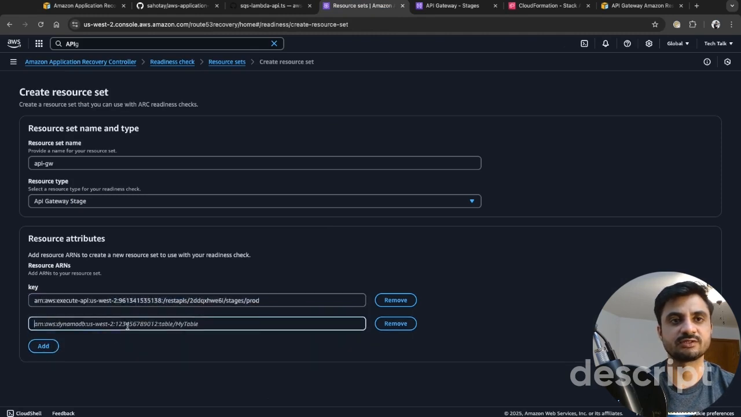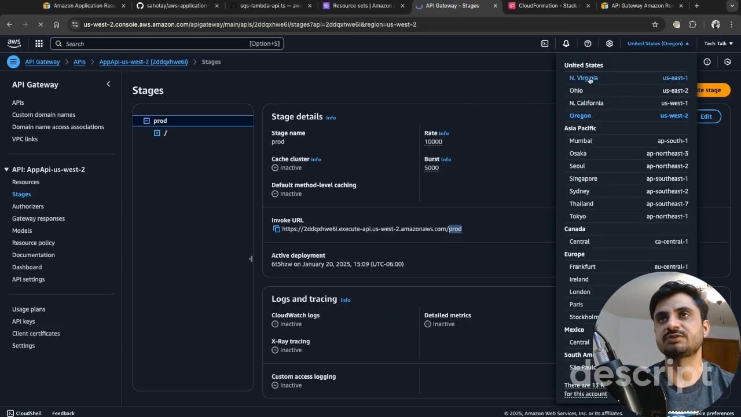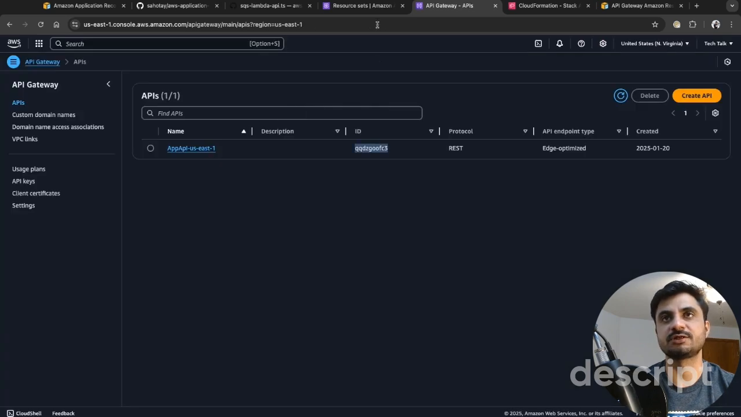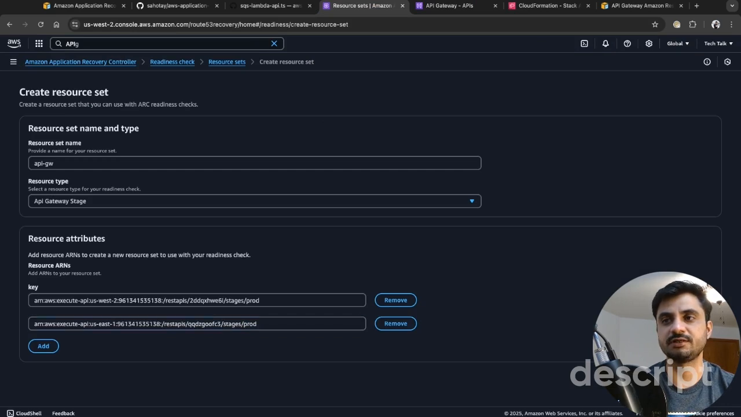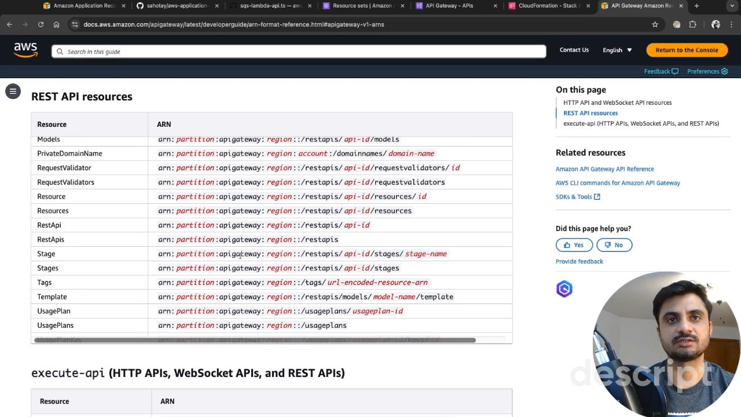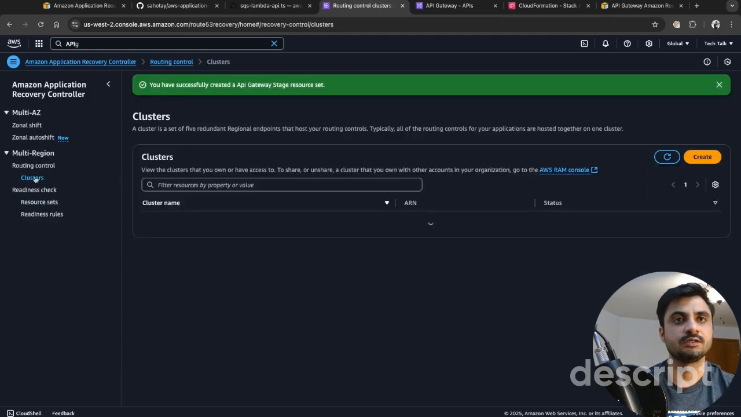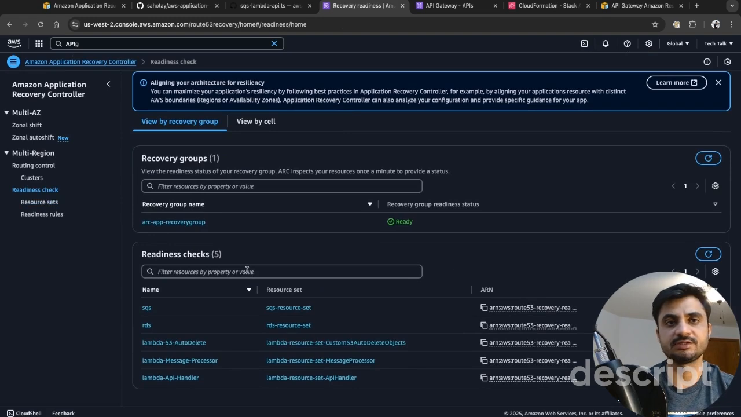I will do the same kind of thing for my US East 1. So here my US East 1 and my API ID will be different. So let me go and find my API ID for US East 1. Which is right over here. And use this API ID, create a resource group, and so ARN AWS. Actually, I think we missed a thing. So it's going to be API gateway region. So this is created.